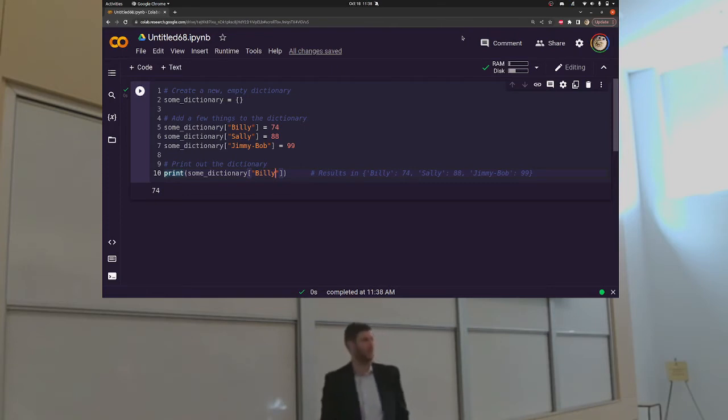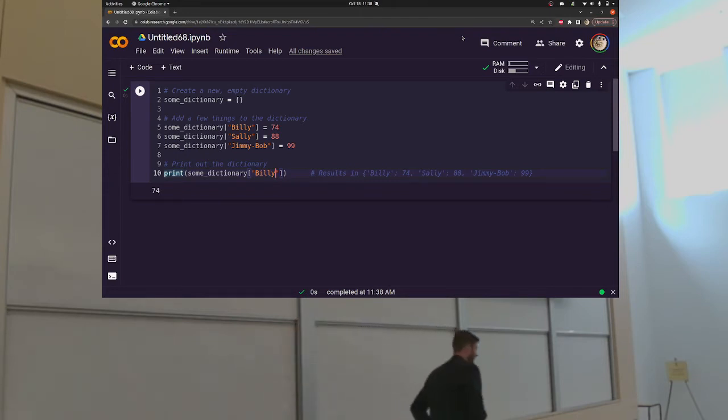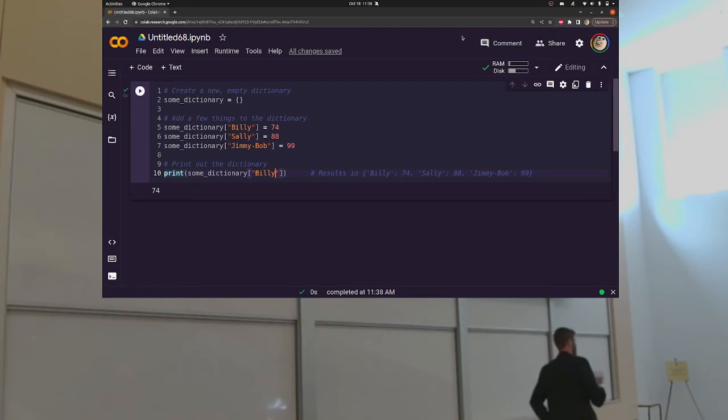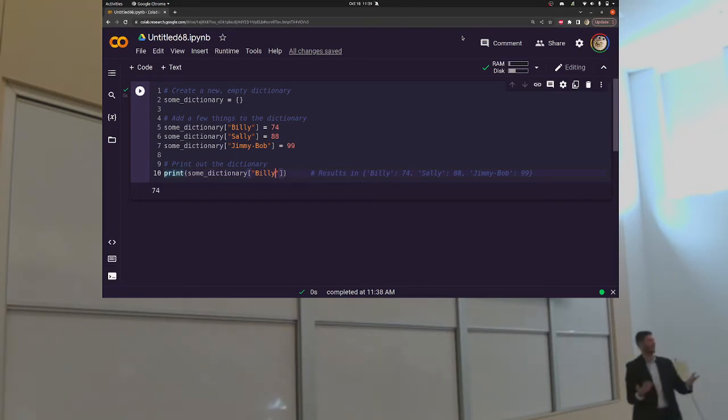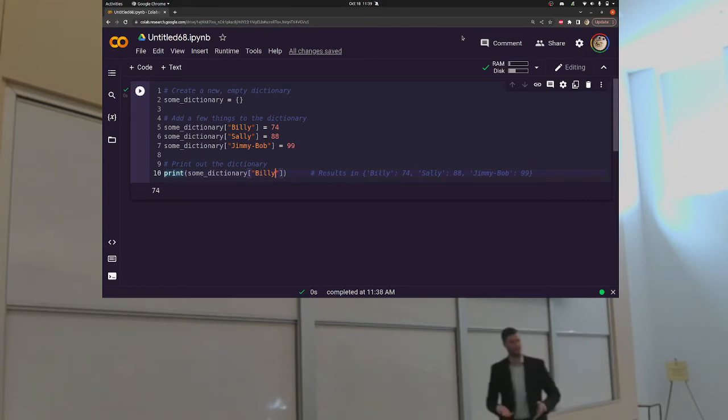Unlike a list, which has a nice ordering to it, there's the 0 index, 1 index, 2 index, and so on, however long our list is, dictionaries don't actually have an order to them, which may be fine for your needs. But if you really need something that has an ordering to it, a dictionary isn't a good choice. So it depends on your situation.